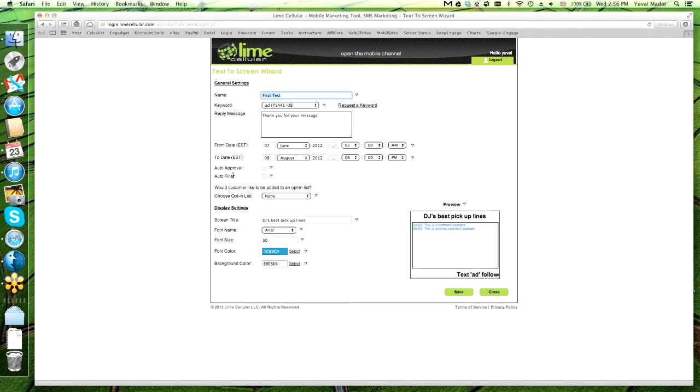You choose the from date, end date. If you want to, give it an expiration date. You can decide if the system approves automatically the messages that people text. Just to stop here a second, people don't know what text to screen is. Text to screen is that people text something and it's being displayed on a big screen in the venue. So when people text, sometimes they text inappropriate language or something you don't want everyone to see. So those messages can be filtered.